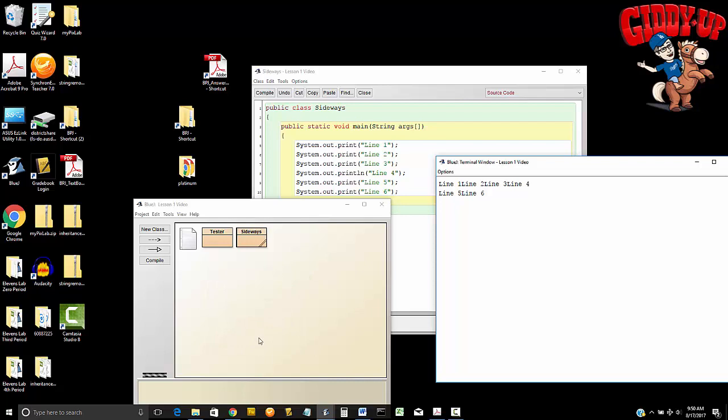Okay. There you go. So if I say predict the output on a quiz of this code, then you'd have to write this stuff here. Line 1, 2, 3, 4 in the first line, and 5 and 6 in the next. And that's a little bit tricky for kids.